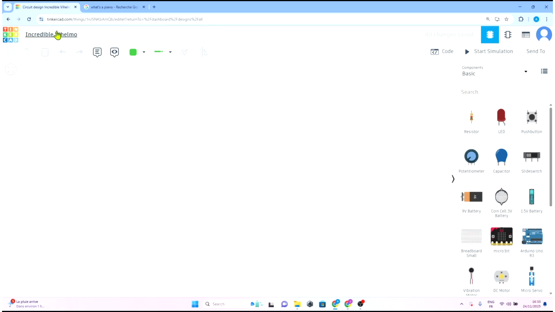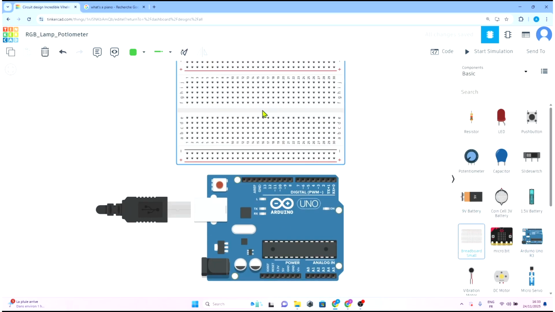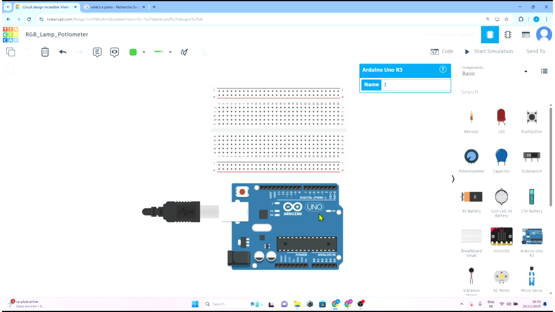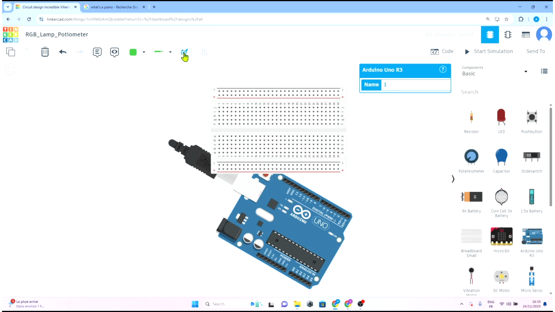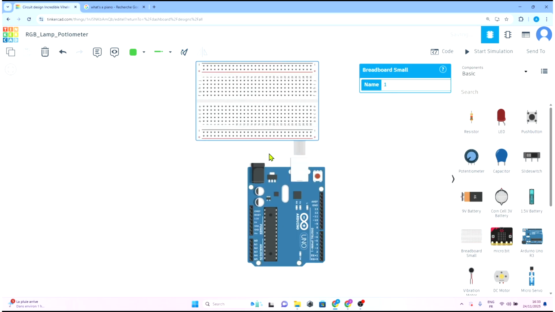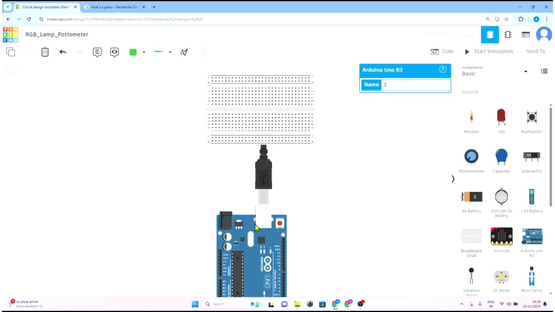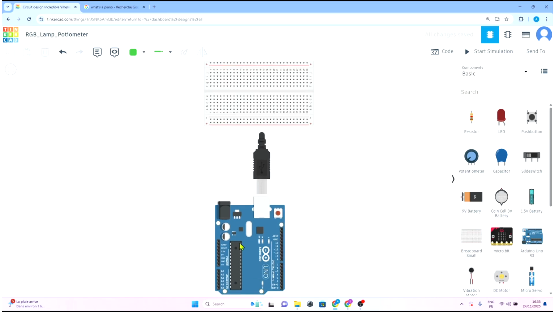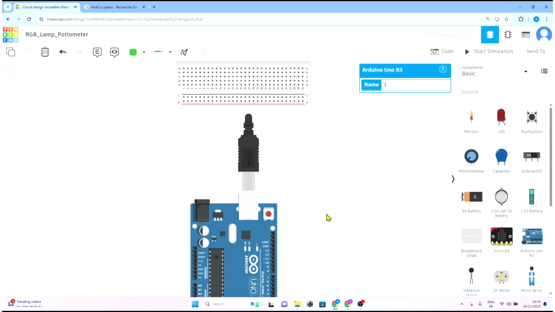Change the name of your project. Here it is, RGB lamp with potentiometer. Inside, drag and drop quickly an Arduino and the breadboard. Let's rotate the Arduino. All right, very good.